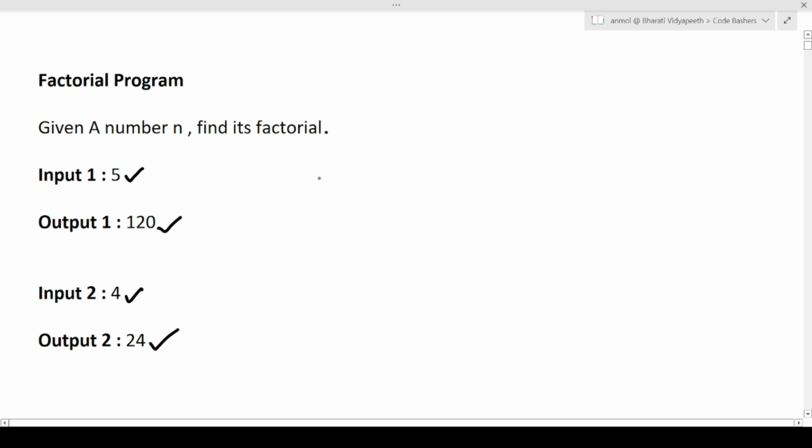So how we do factorial? What is factorial? So once the number is given 5, what we do, we multiply the numbers from 1 to 5, and then we get our answer. So then the answer that we got is the factorial of that number. So 1 into 2 is 2, 2 into 3 is 6, 6 into 4 is 24, 24 into 5 is 120. So this is our correct answer.